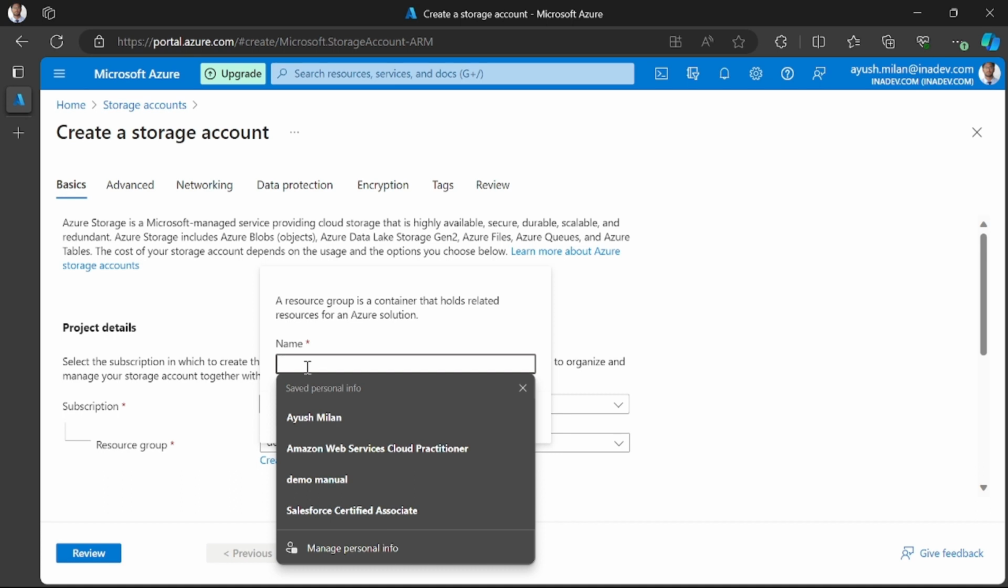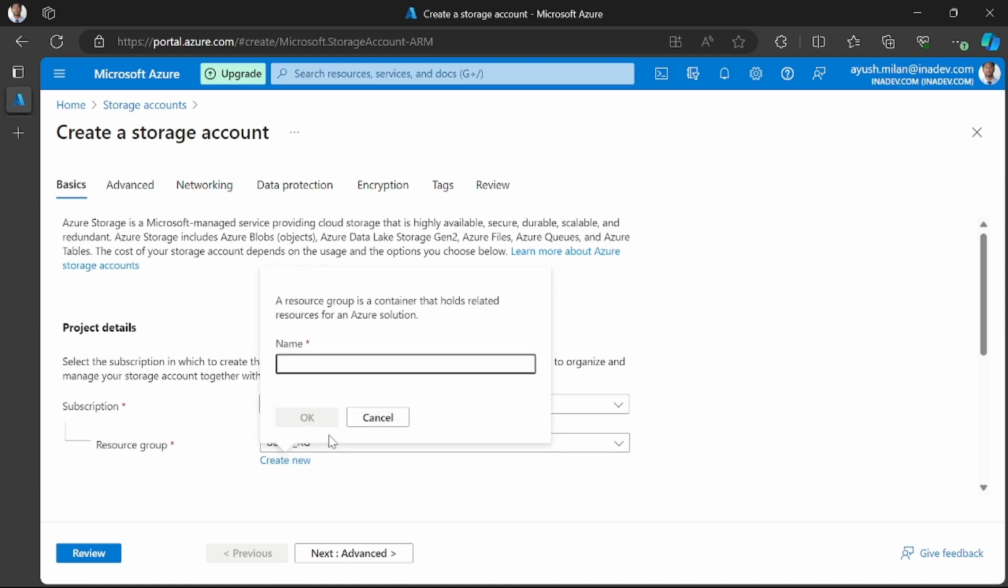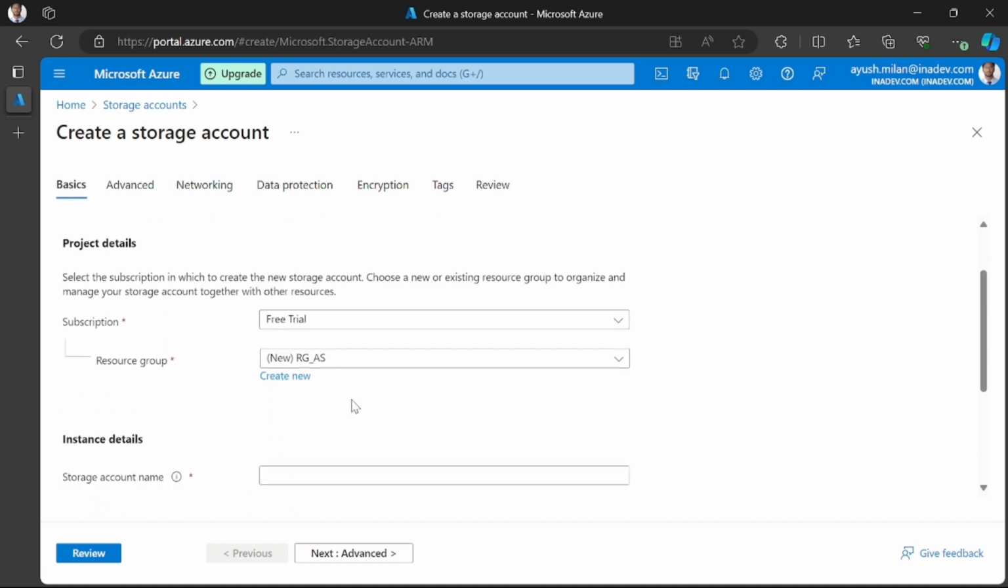But we are using a new resource group. Let's create a new one and type a name for that. Let's name it resource group for Azure Storage, and click on OK. It will create a new resource group.